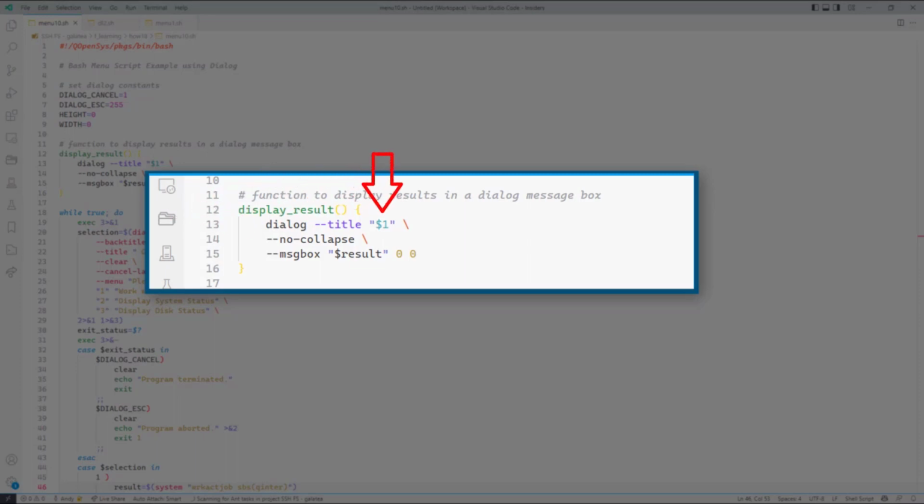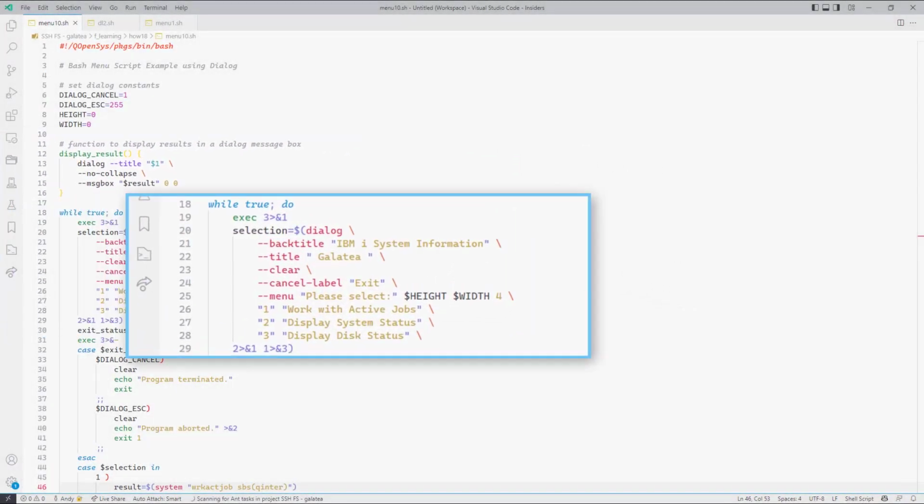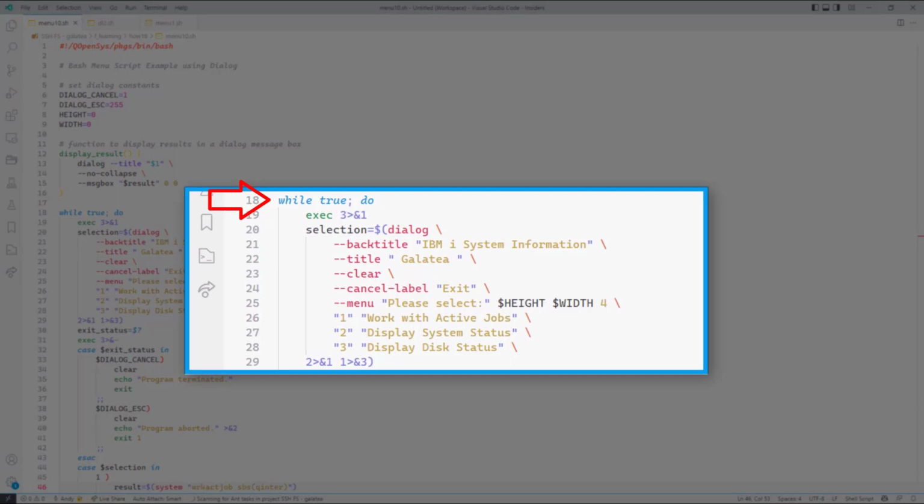Here we can see the title is being passed into the function using the $1 variable. We don't want it to be collapsible. And finally using a message box with the contents of the $result variable. So that will pass in the results of our output into a message box window. Then we go into a do while loop, which will continue to show the menu until either the escape key or the exit key has been pressed.